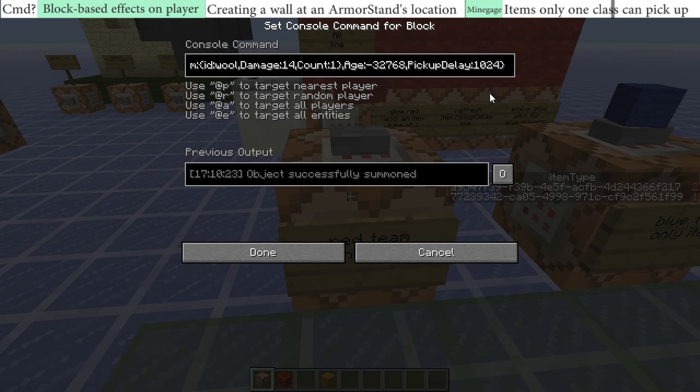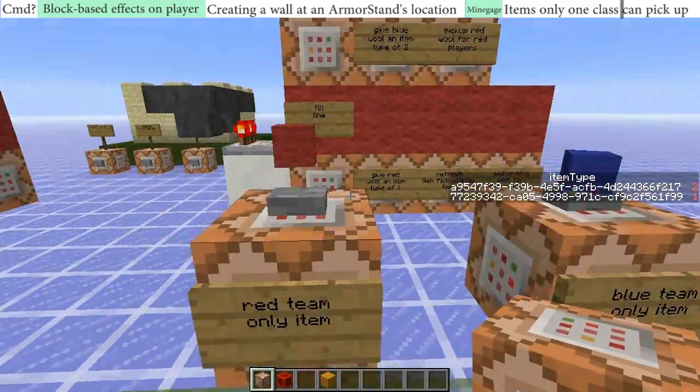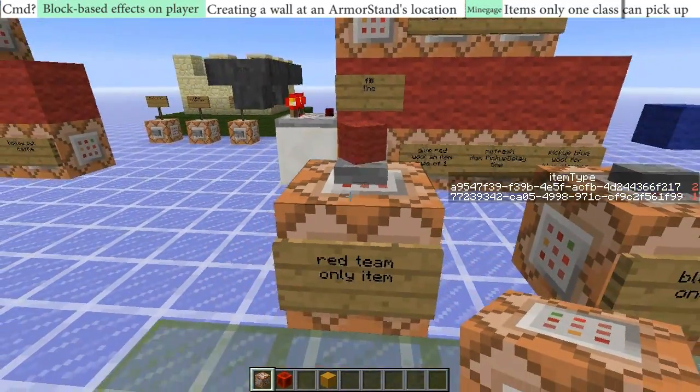Now, pickup delay is a tag you can give an item which will tell it how long it has to wait before players are allowed to pick it up. So what I'm doing here is I have set it to a really high number. It means when it's spawned and the player is stood right by it, they just can't pick it up because it's waiting for that cooldown.